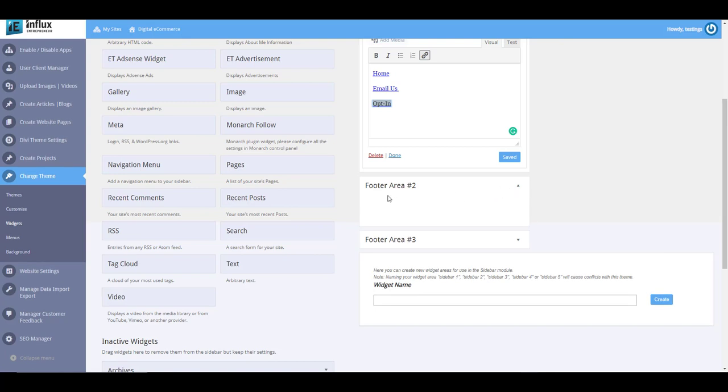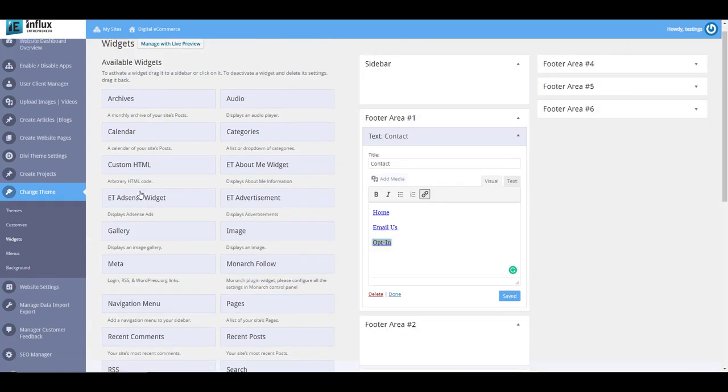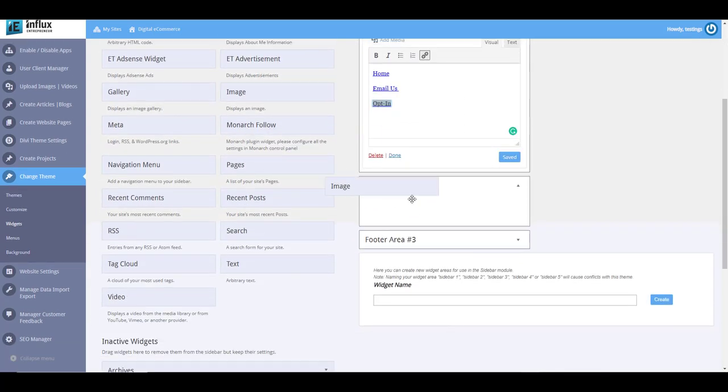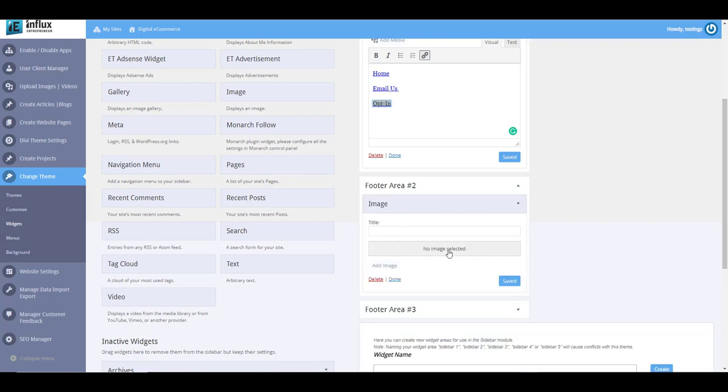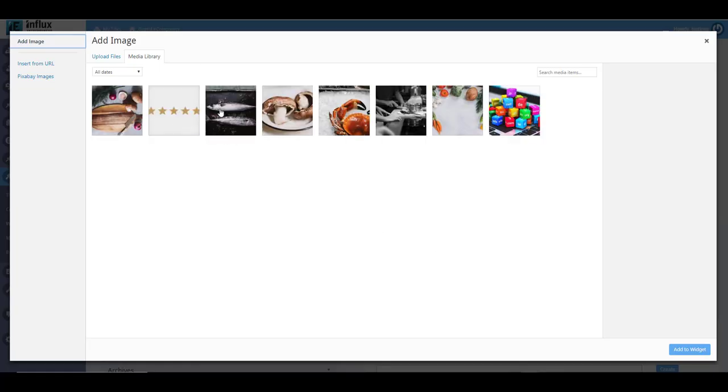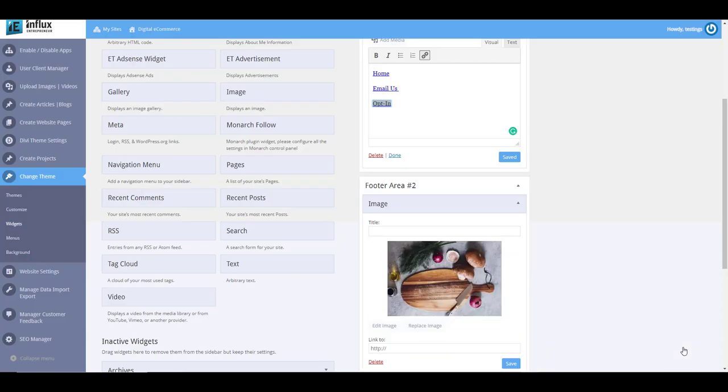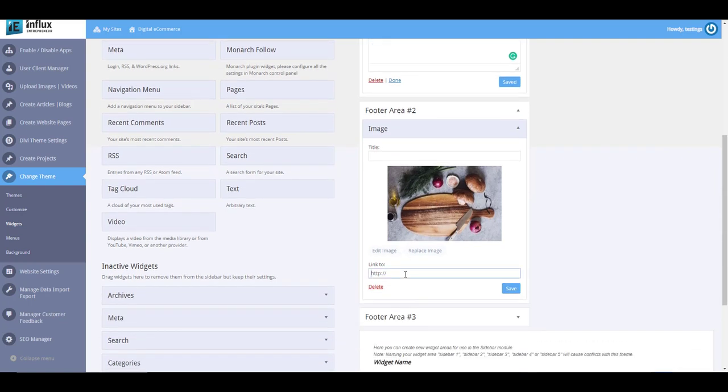Now for footer number 2, let's add an image. So right here is our media so far. I'm just going to click on this one. I'm just going to add it. And you can also make this image link back to a certain page. And we're going to save that.